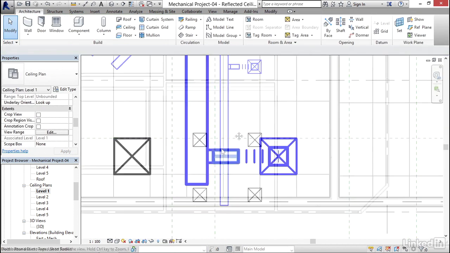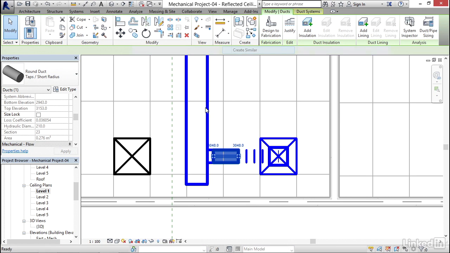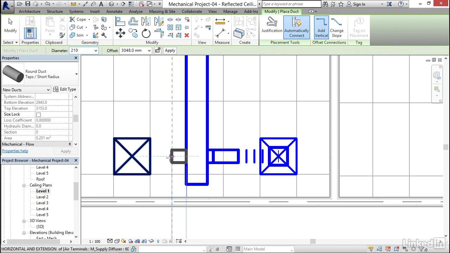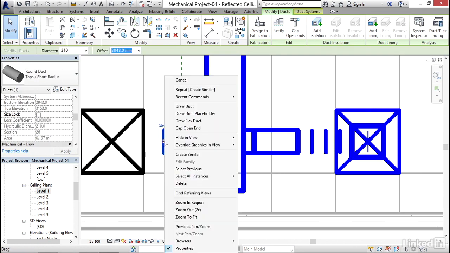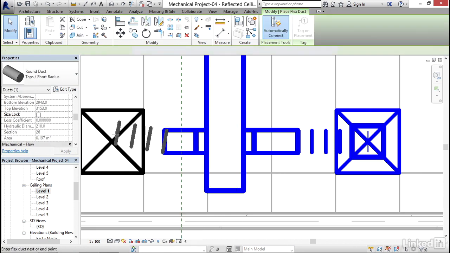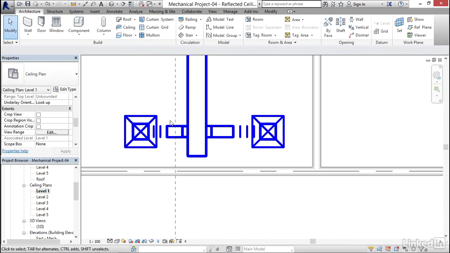a couple more. Get very used to this procedure. I like to just click on a piece of duct that I like the size of, select it, right click, create similar, and we're good. I'm going to draw some more flex duct. I'm going to click it there.